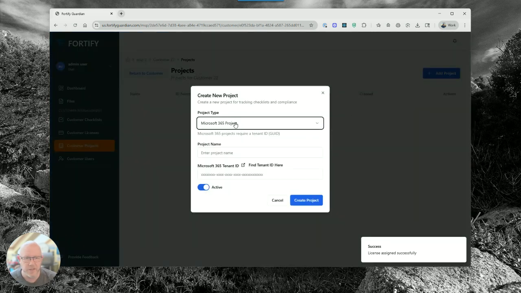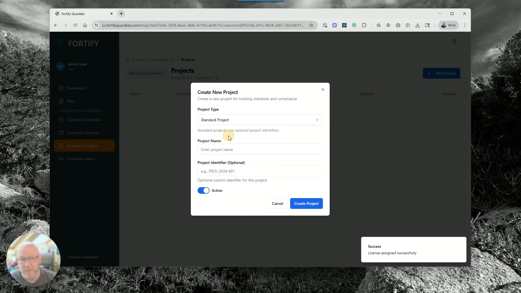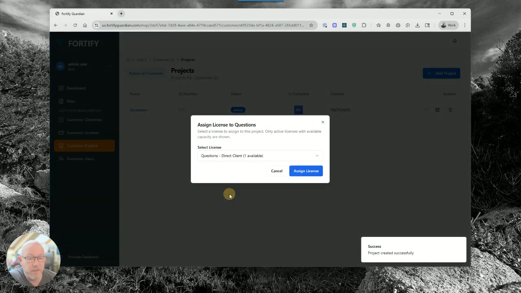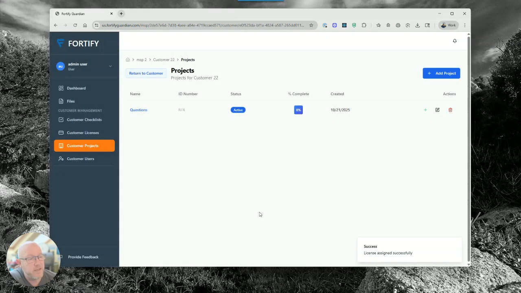I'm going to call this project questions, and now you've got a standard project and Microsoft 365 project, two different types now. That's a new thing. We'll call this questions. I'm not going to give it an identifier. You could use this for like a project number or something like that, and we'll go ahead and create that project. Once that project has been created, I can assign a license to it, and I'm going to go ahead and assign that questions license to it. You cannot assign the same license to a project twice, just so you know, and there it is.